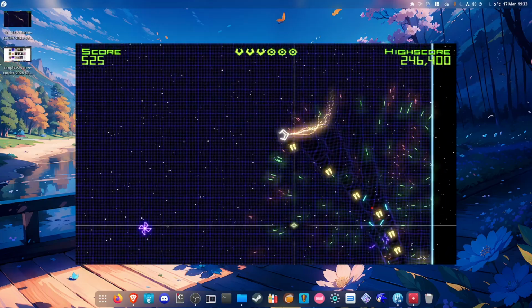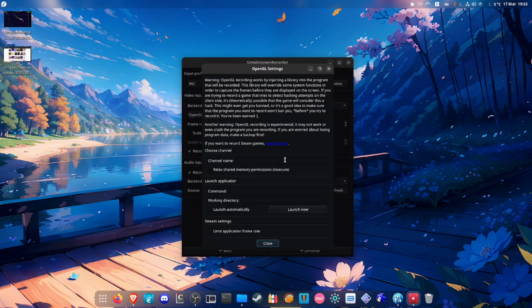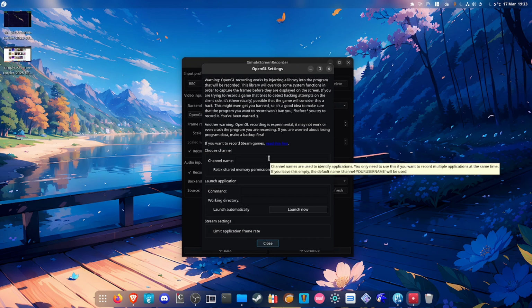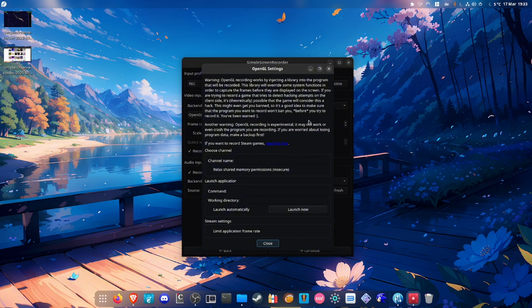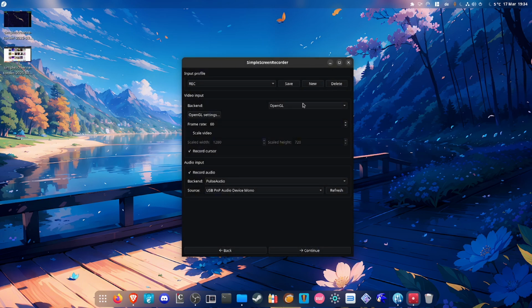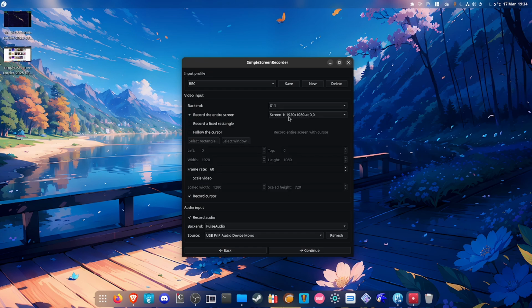I guess you can use OpenGL, but you may run into issues, though you can experiment to see if it works. It does say that using OpenGL is experimental. It may or may not work, or the program may even crash. So for the backend, it's really up to you, but it's recommended you use X11 just to get at least some kind of recording to work.